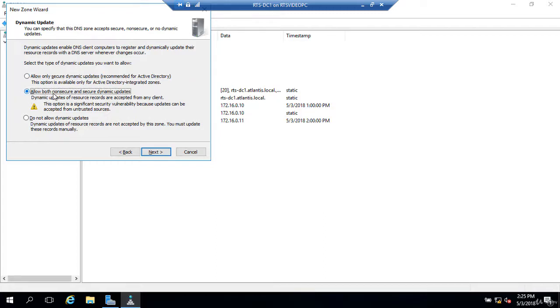I could say allow both, non-secure and secure. Now, to me, this could have been worded much better by Microsoft. But non-secure update simply means you are not a member of the domain. You're in a workgroup or you are in another domain. This would create the record regardless of your domain membership.